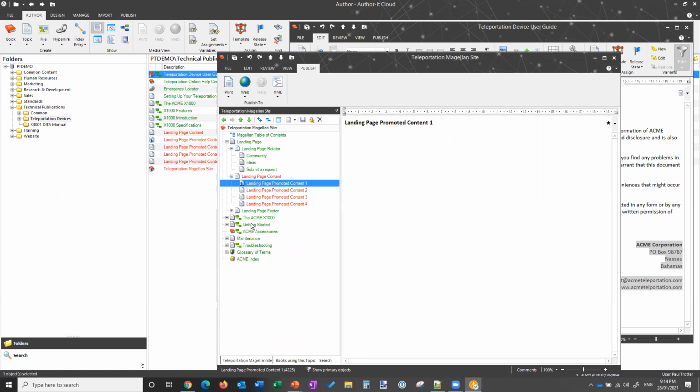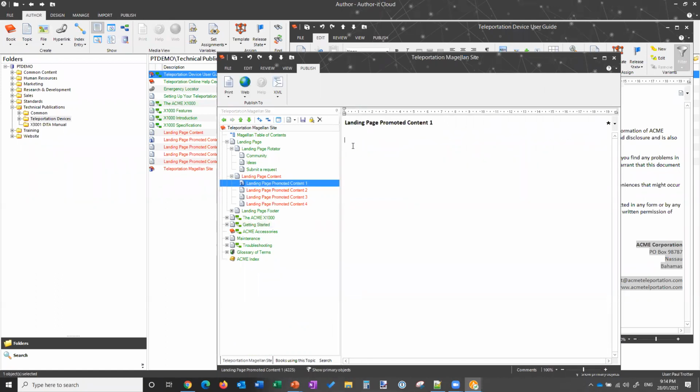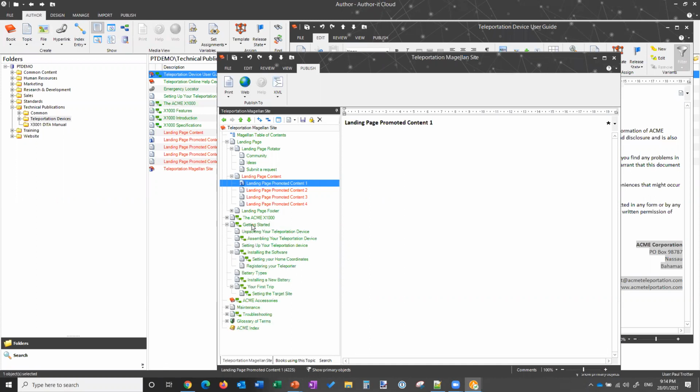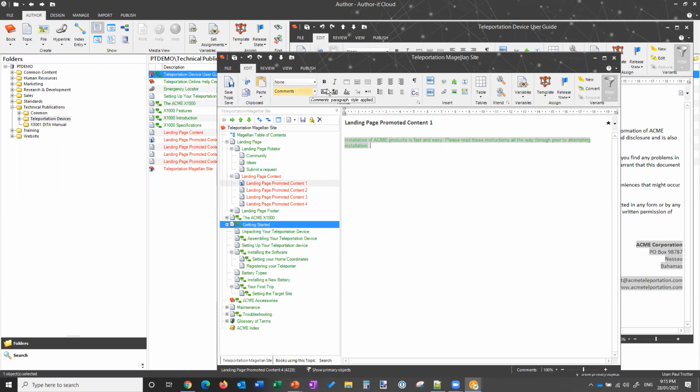I'll give you an example with this one here. So, getting started, there's a couple of different ways you can do this. The first way I'm going to use is an embedded topic. So I could grab that and simply embed the content that is in that topic right here, and then it'll create a link to that location. Now, at the moment, I've got this on a comment style. You can, of course, set that to whatever style you want in there. That's one way of doing it.